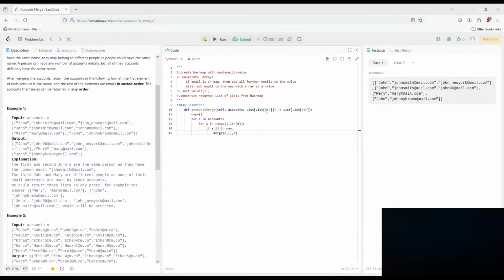Okay, so we have to merge to this element, this else. We add email to the map with array values and we do map[e[i]] equals e. Right?